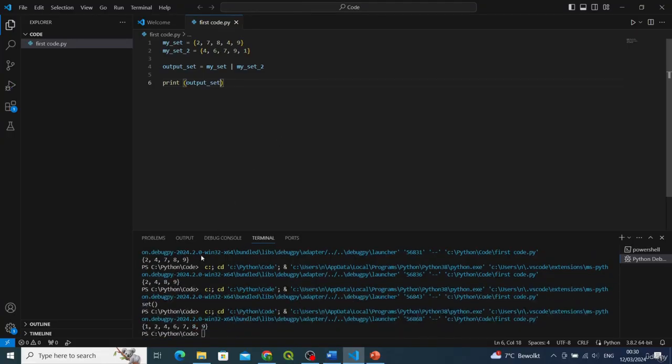So you see 1, 2, 4, 6, 7, 8, 9. It has joined both of them. It is a union. 1, 2, 4, 6, 7, 8, 9, and it removed the values which were not unique.